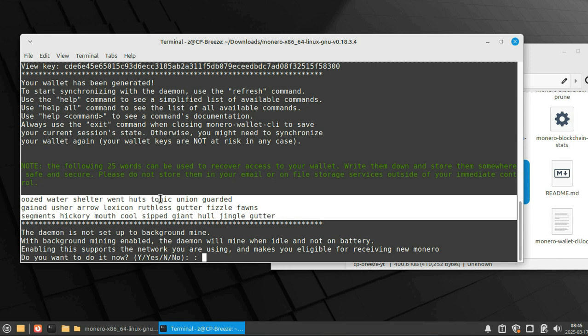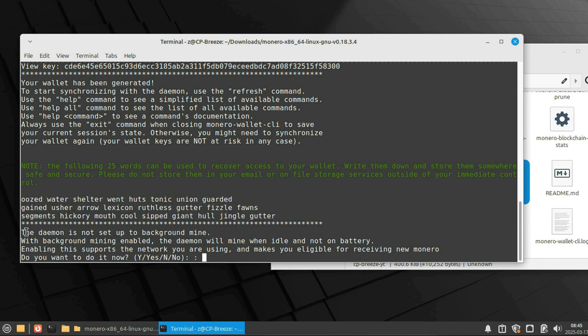So save it in a safe place, piece of paper or whatever you do, hard wallet. Okay, now it asks you if you want to mine on this machine. Usually I say no, because this is a weak machine and I don't want to overrun the CPU.